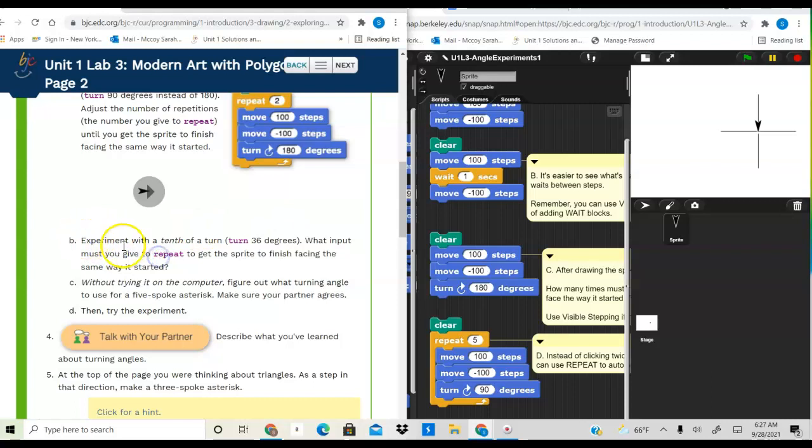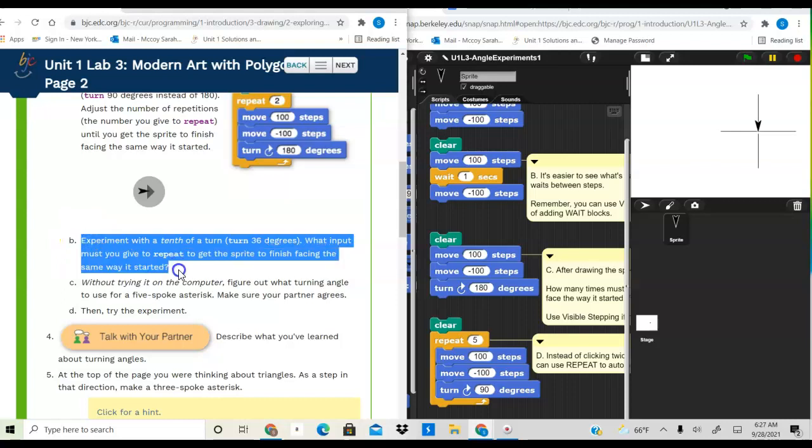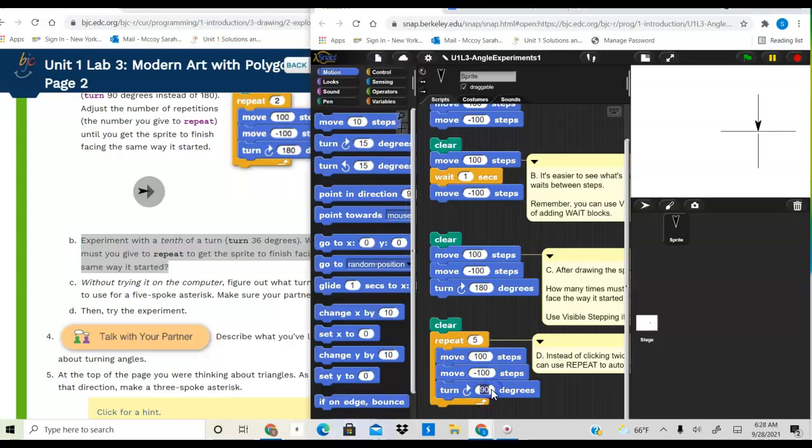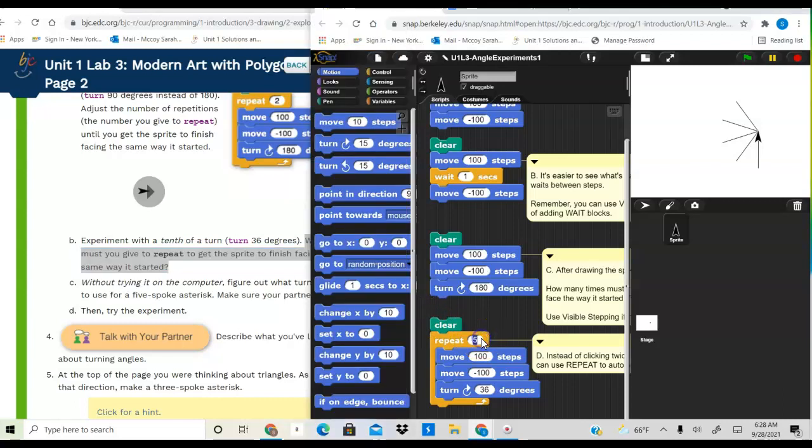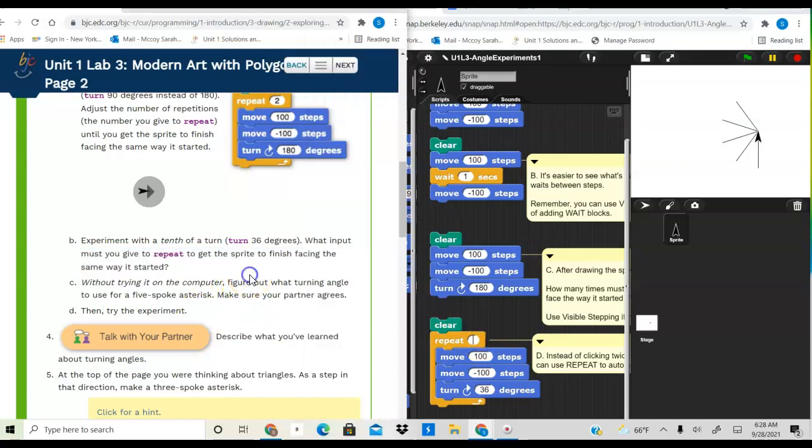B, experiment with a 1/10 of a turn. Turn 36 degrees. Interesting. What input must you give to repeat to get the sprite to finish facing the same way it started? I think what it means is to finish the asterisk.